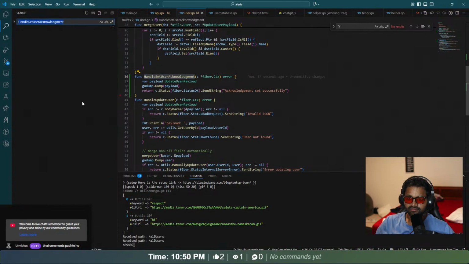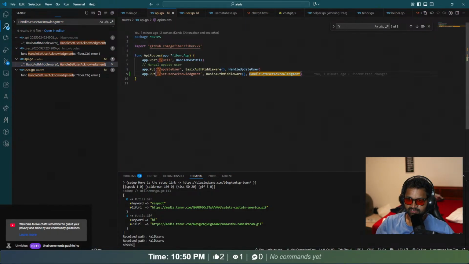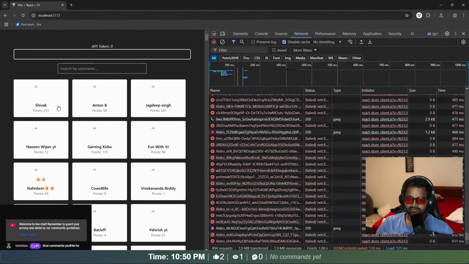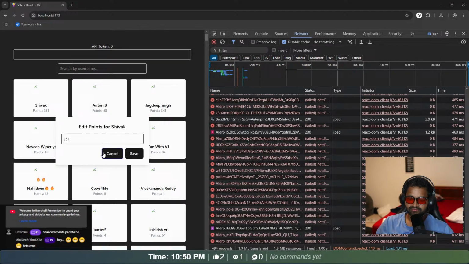And user acknowledgement, I have called it somewhere here, and we need basic authentication. So something like this.